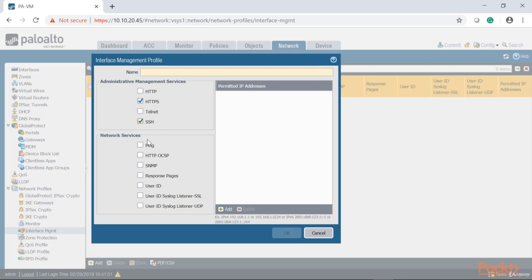And network services, we can have ping, meaning that if you want to monitor that interface for up and down with your monitoring tool, you must enable ping. HTTP OCSP, we can enable that. However, for this particular training, we're just going to focus on the basic management services and network services that we can enable on the interface that you're allocating this profile to.